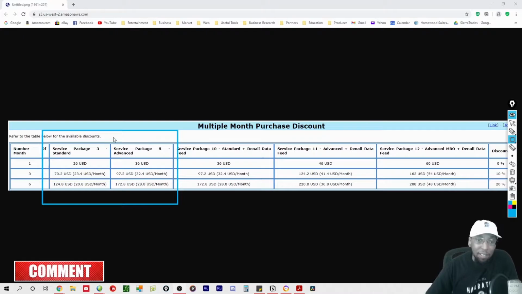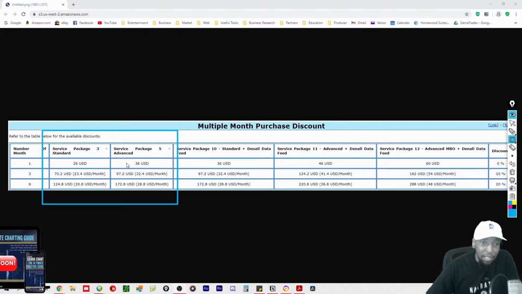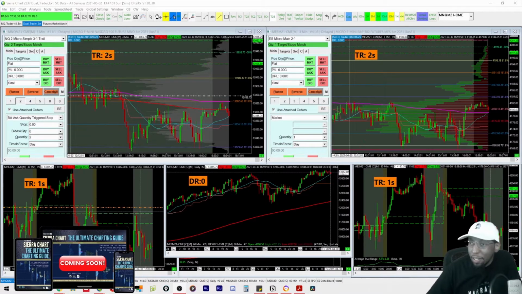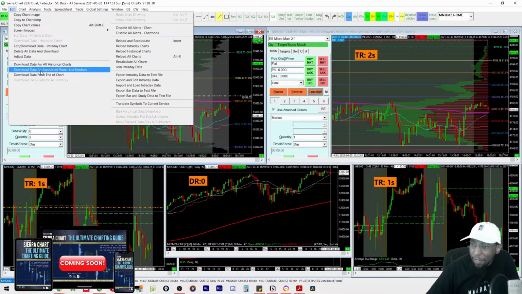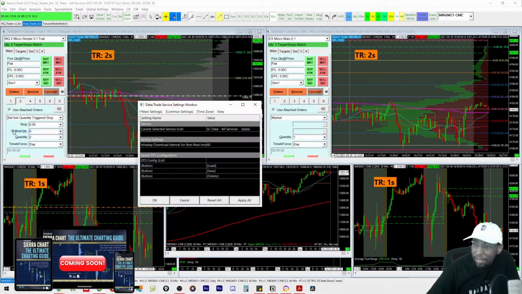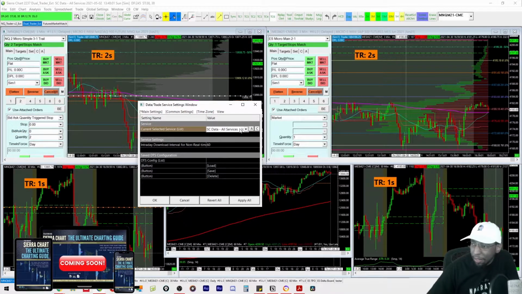So let's say you use the TPO charts, and you already have data through CQG or some other data feed, right? You can pay for package 5, and then you'll go over to Sierra Chart. So let me switch over to Sierra Chart. All right, once you're in Sierra Chart, you just go over here to File, and down here to Data Trade, and then you'll connect your data, whichever data feed that you have right here, right?